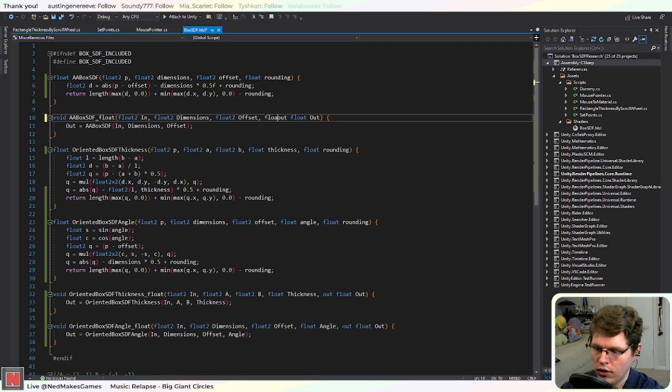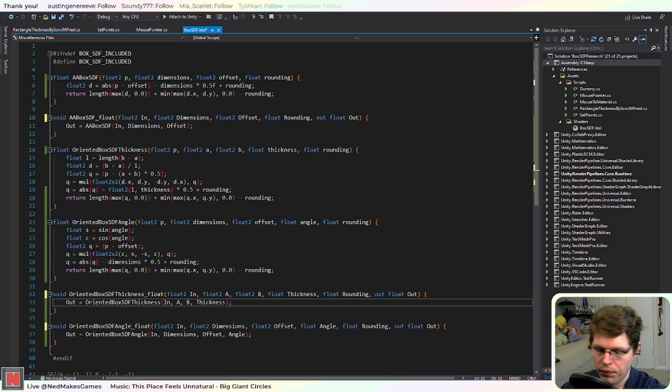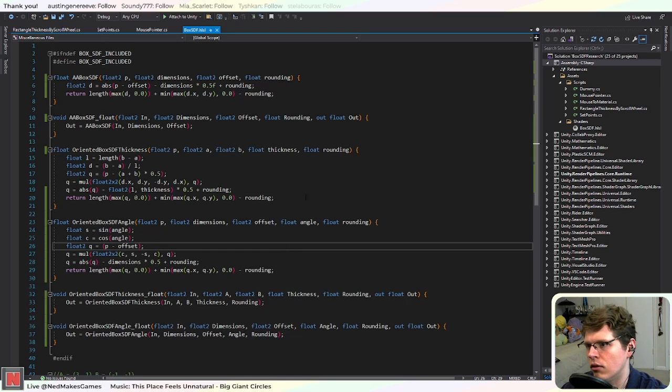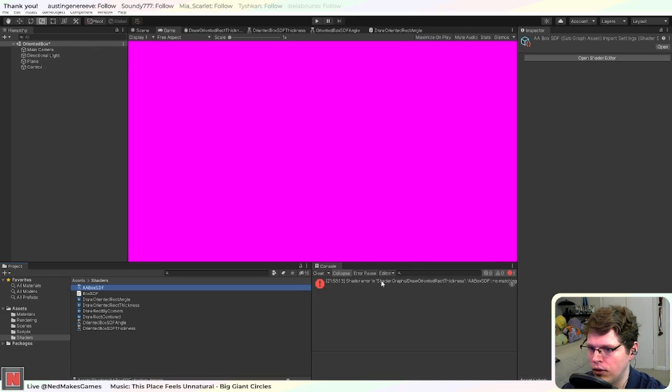So let's add some arguments here. And I think that if you don't want rounding, you should be able to just set it to 0 and it will be the same as before. Now, I wonder if you set this to negative, will it make the SDF more pointy? Because that's something I was also kind of curious to look into.